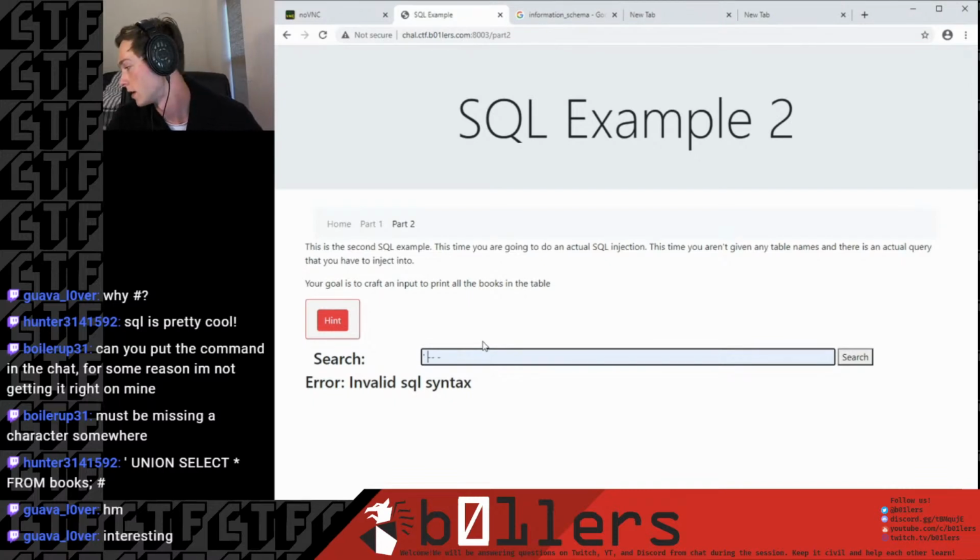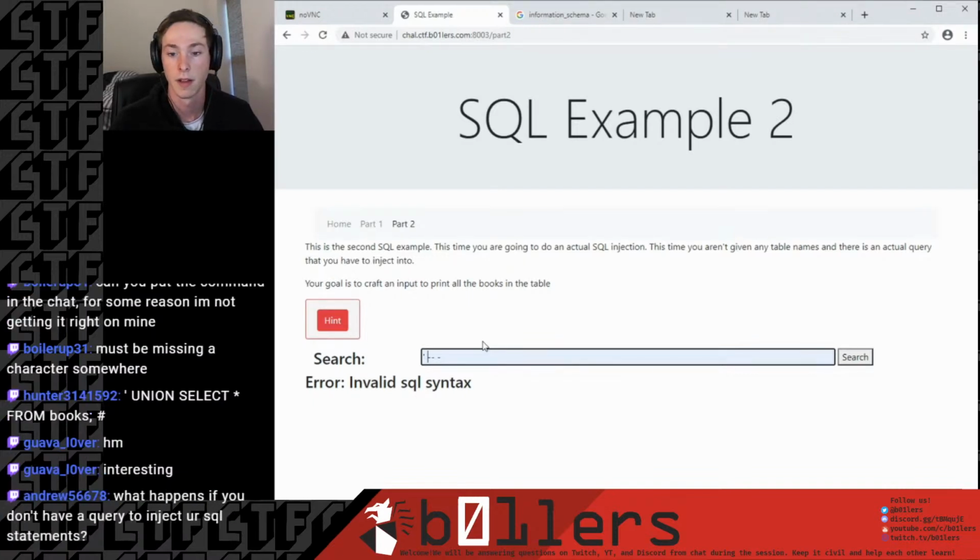Yeah. So again, yes, the union select star from books and then comment will also work. I just selected way too much stuff, and I think I just wanted it to print, double check that there's 10 things. Yippee.